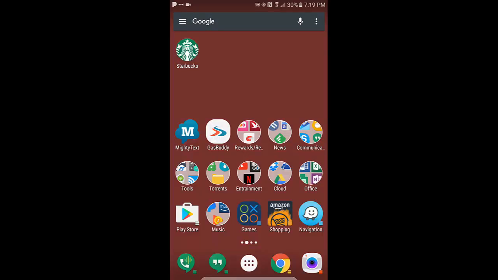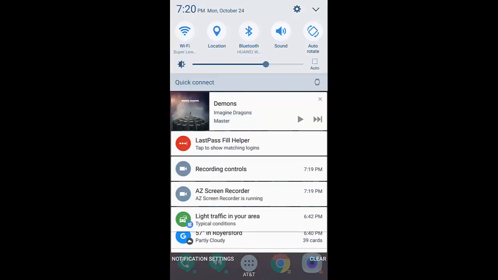So the first thing we're going to do is make sure our phone is synced with our Google account. This will allow us to back up our contacts and our calendars, along with any other Google devices.